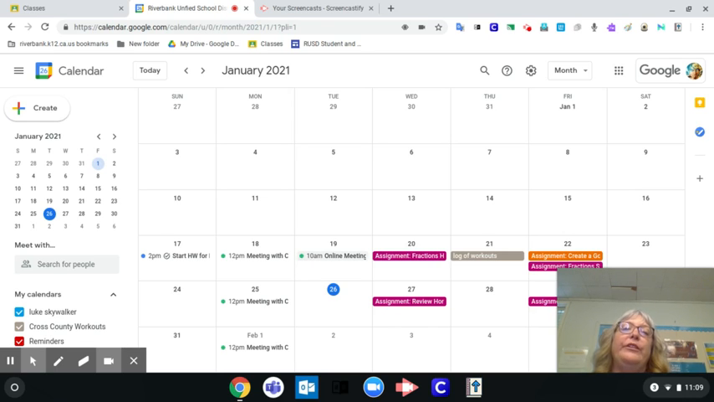Hopefully this will help you to be a little more organized in merging your academic responsibilities with your personal responsibilities and using your calendar to be a really successful person.